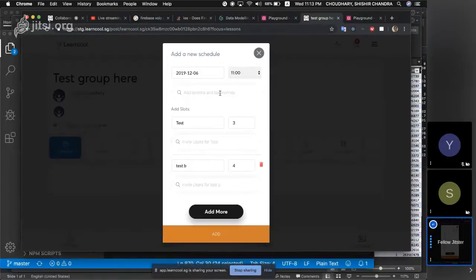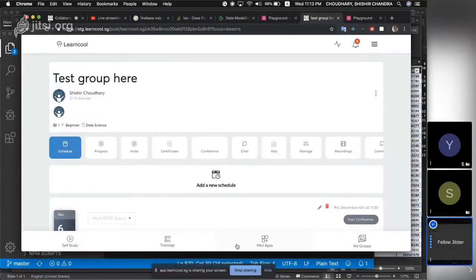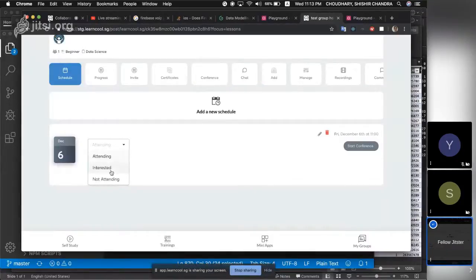It's not important here right now because training is not being emphasized for now. Yeah, you can have no lessons for a slot. For a schedule. Correct. So then you can just add, and inside this you see this RSVP status. So for every schedule, every member of that group could specify that they're attending or not attending, and accordingly the information will be stored there. Right?